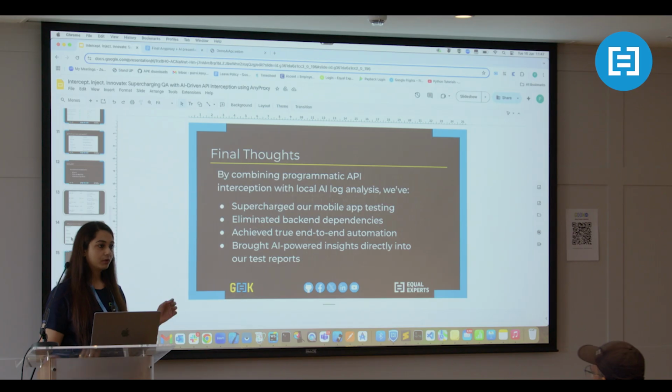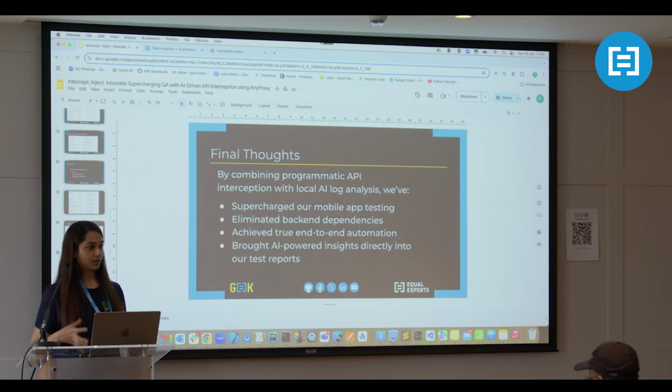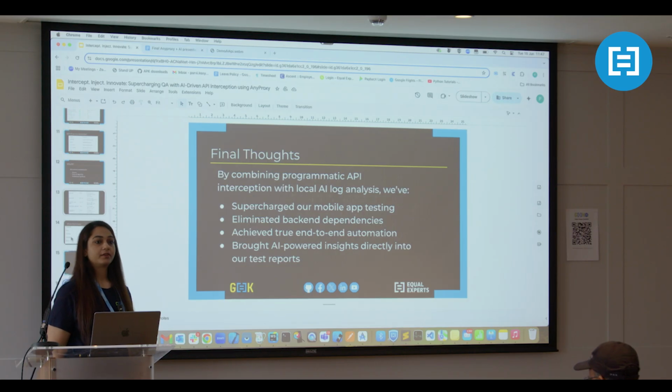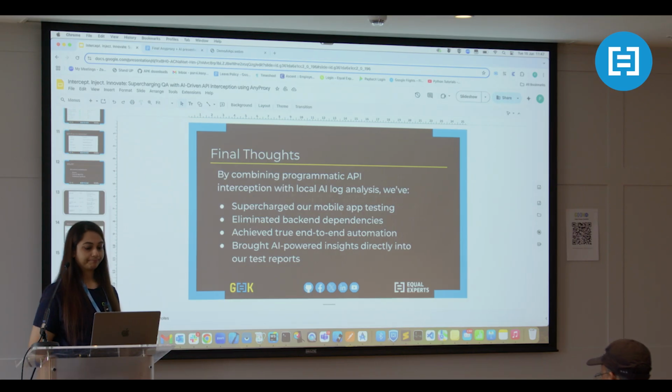So this is like a full end-to-end scenario that is being run. Also, the API is being intercepted, the UI that we want to test is being tested, and we are using AI for analyzing the overall data and giving us insights into what is happening.